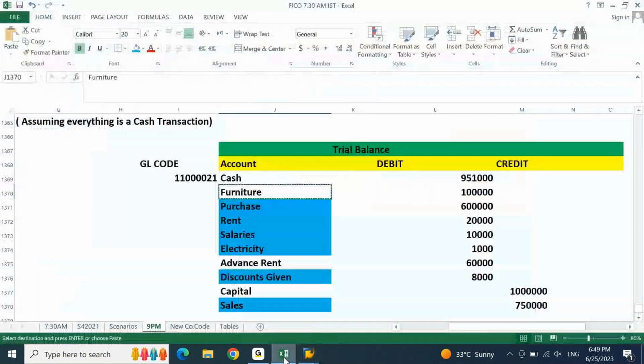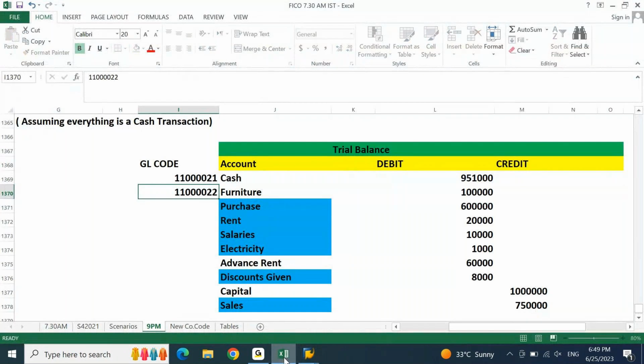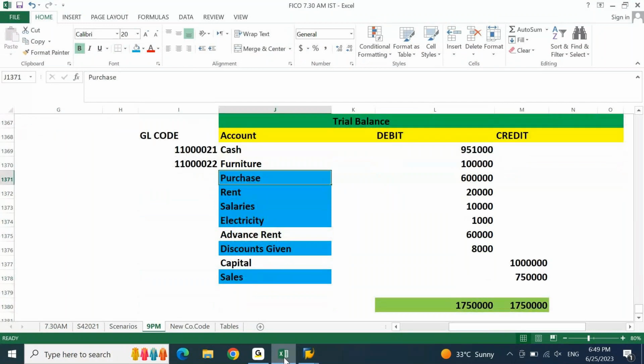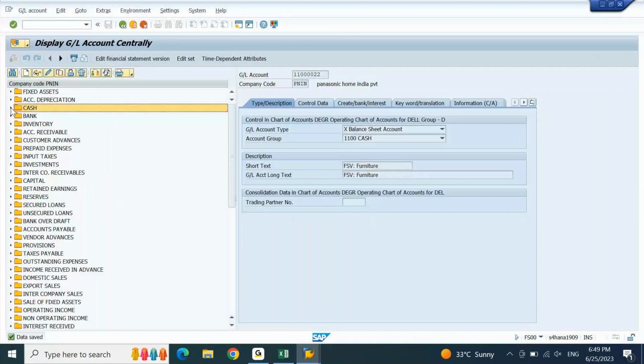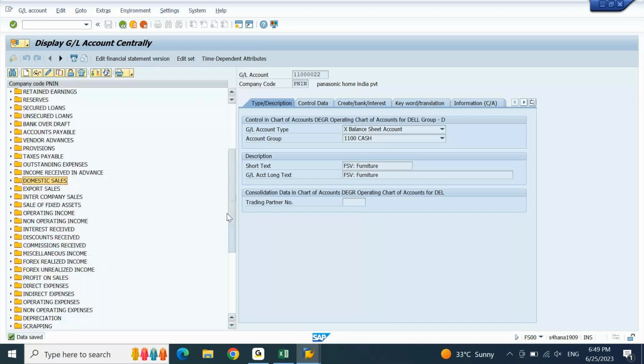Third one is purchases. This is your 22. Any other assets we have? Only two assets we have. Next one is purchases. For purchases, we need one expense category. Let me take any one expense category. Domestic sale. I'll take non-operating income. Sorry, not income. Non-operating expenses. In non-operating expenses, let me create one GL account.